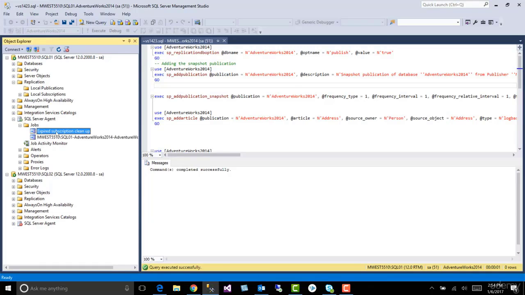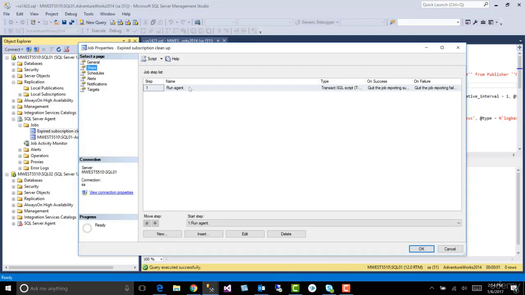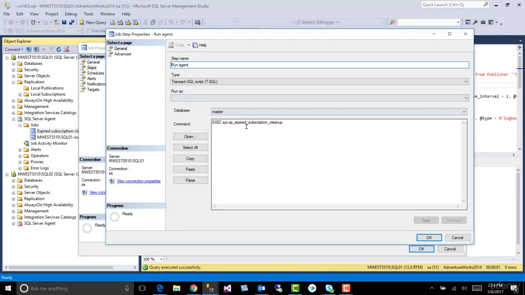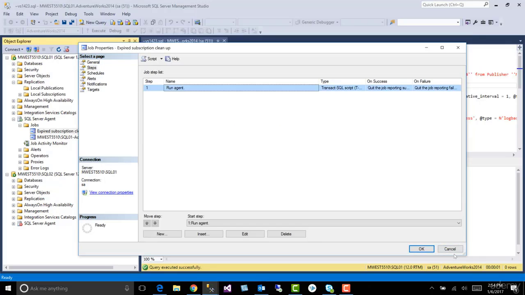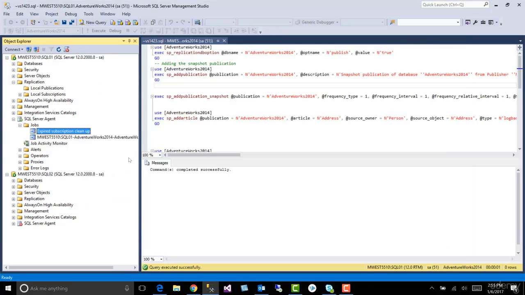And they are expired subscription cleanup, which calls this stored procedure, expired subscription cleanup. Interesting, huh? Look at this. This is actually pretty comical. On general, we have the description. Detects and removes expired subscriptions from the published databases. All right, so we know what it does. However, take a look at this.